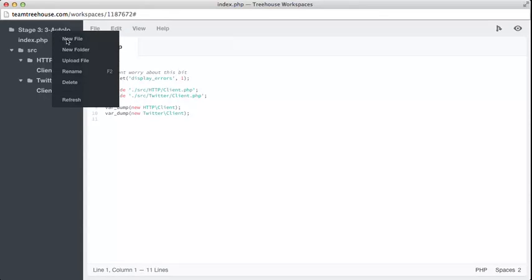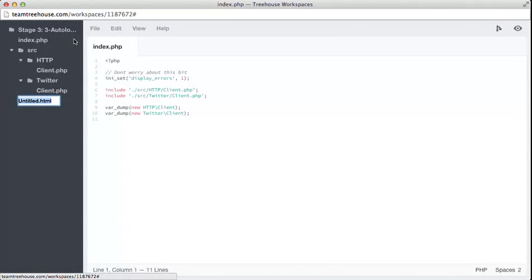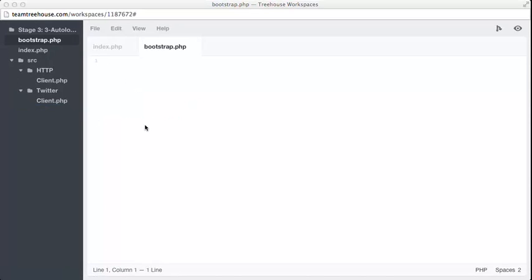We go to our workspace and add a new file. We can just create bootstrap.php and we'll just shove it in the root here. Then the code that we enter will look like this. Here we can see an autoloader being registered with an anonymous function. The anonymous function acts as a callback.